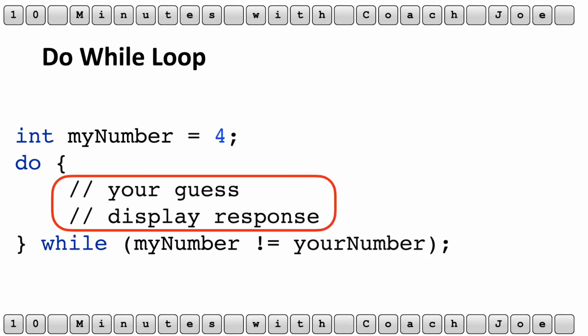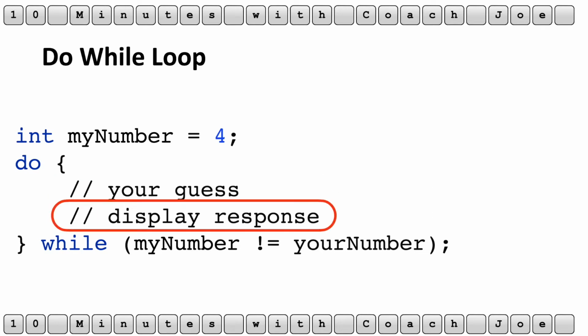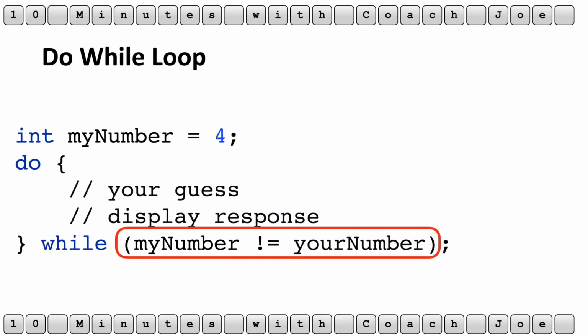Inside the code block can be one to many lines of code. It is recommended to keep the number of lines low. In this example, you will guess a number. The result of that guess will be given, correct, higher, or lower. If my number is not equal to your number, the code block is executed again. This happens until my number is equal to your number. As you can see, the number of times the code block is executed is an unknown number. This is the primary reason for a do while or while loop.